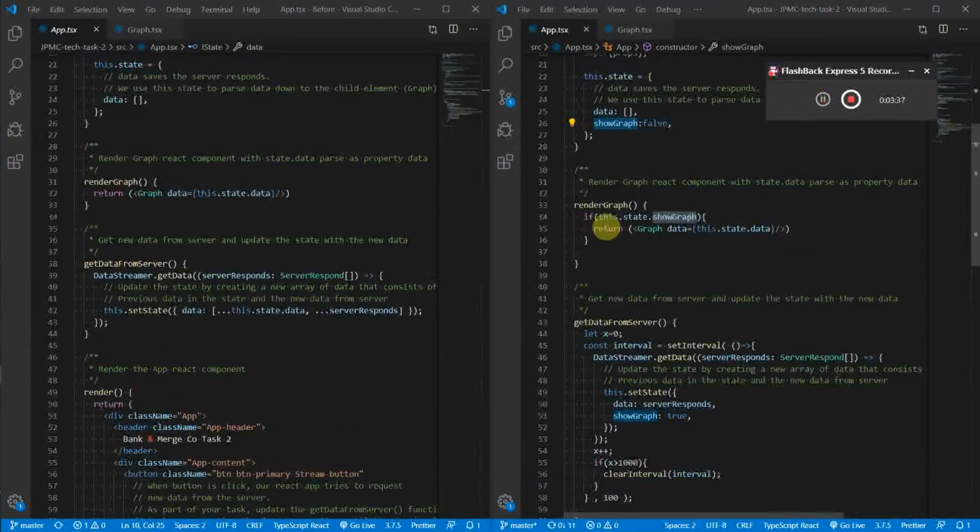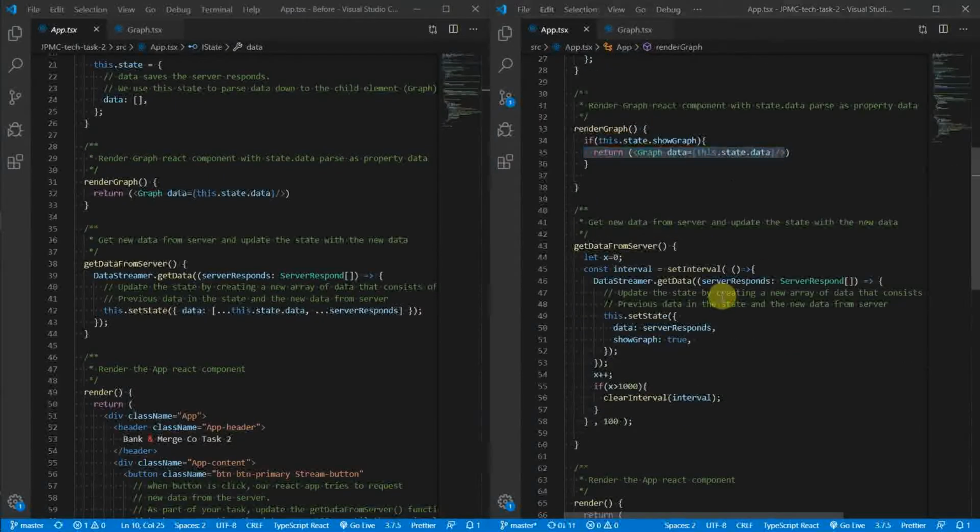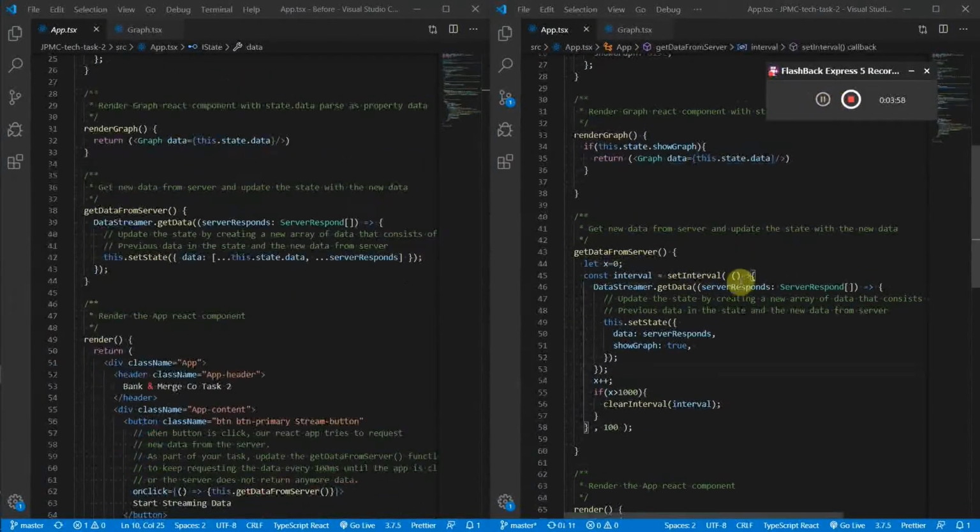So in the renderGraph function, we are checking whether showGraph is true or false. That means we are checking whether the button is clicked or not. If we click the button, then showGraph becomes true. Initially, it is false, which means initially we are not showing any graph. As soon as we click the button, showGraph becomes true and the graph is rendered. So now we have finished the button click issue.